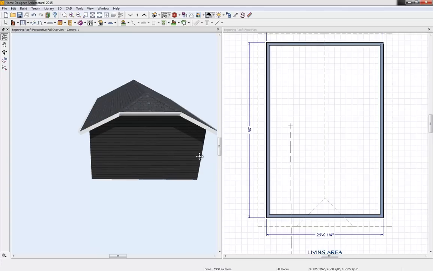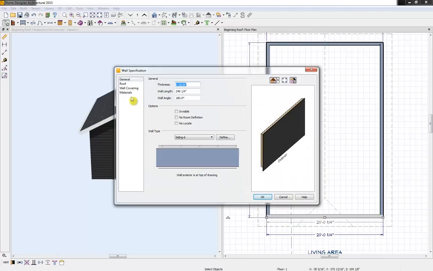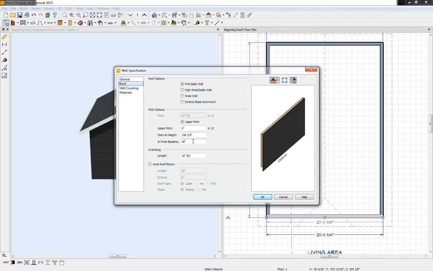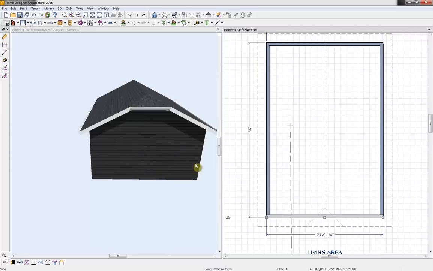If we wanted to make that a smaller half hip, let's open that back up, we can just increase the distance in from the baseline. So we could do something like 50 inches in. You can see it becomes smaller as this distance becomes larger.